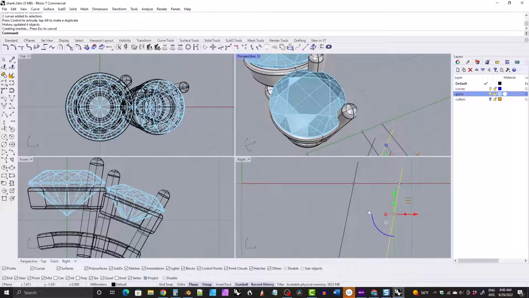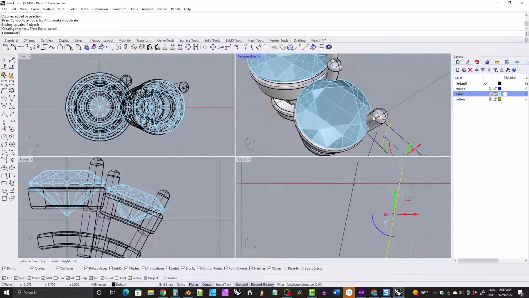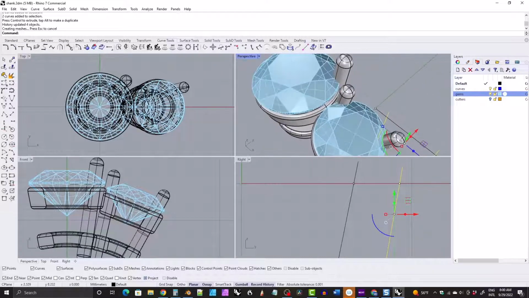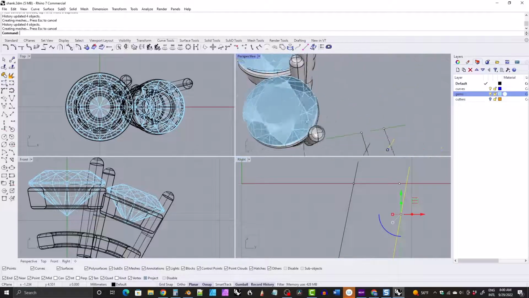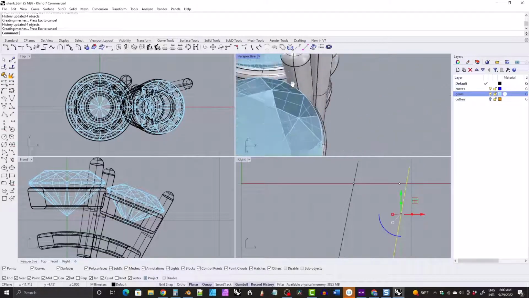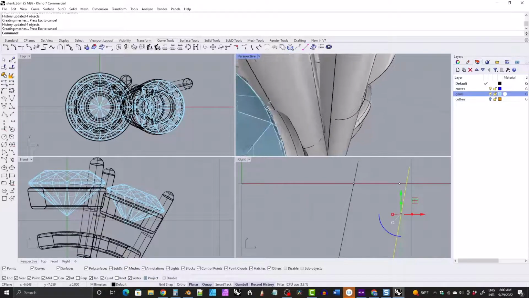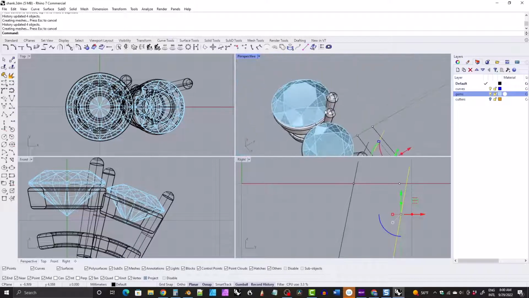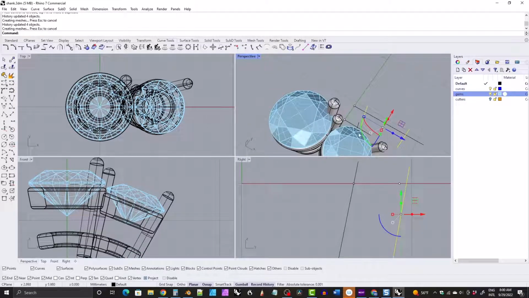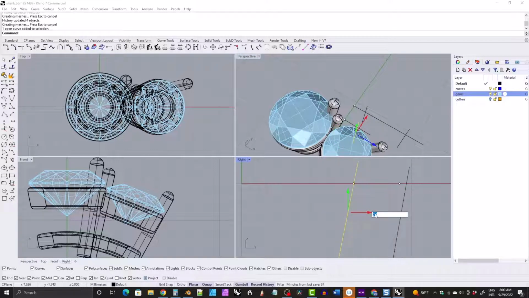So now what we want to do is move these out by half the thickness of the prong. These prongs are 0.8 millimeters thick, so we're going to move these out 0.4. Okay, and so now they're just barely kissing the gemstone. Okay, and we'll do the same thing with this one. So I'll grab the line and we'll move it out. In this case, this is a 0.9 millimeter prong, so half of that would be 0.45.